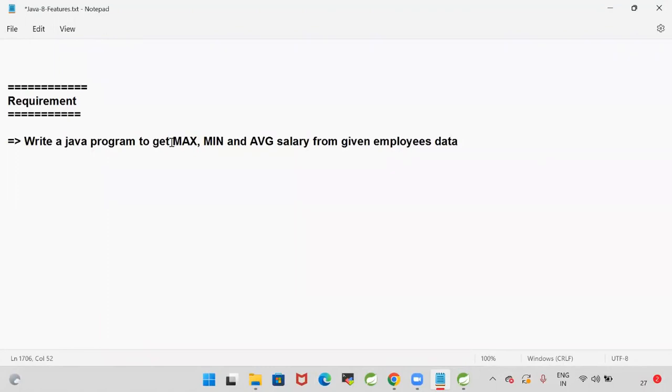Maximum, minimum, and average salary of the given employees data. Are you writing that logic? Write a Java program to get max, min, and average salary of given employees data. Come on, try that and send me the logic in the chat. I'm giving 5 minutes of time to try this logic.